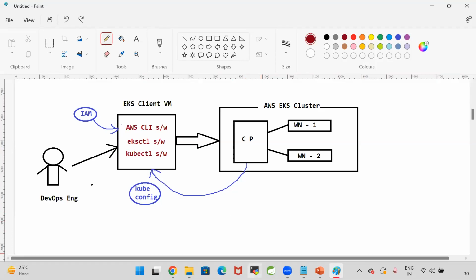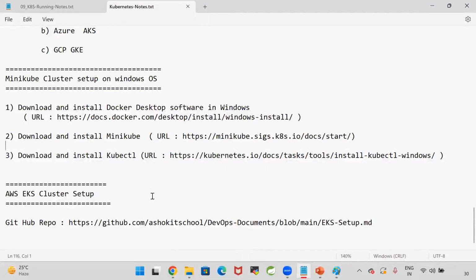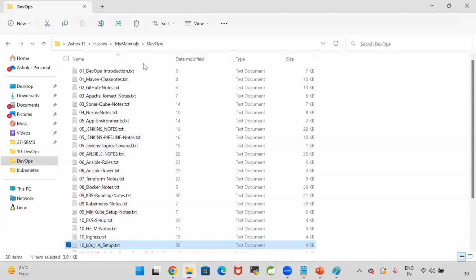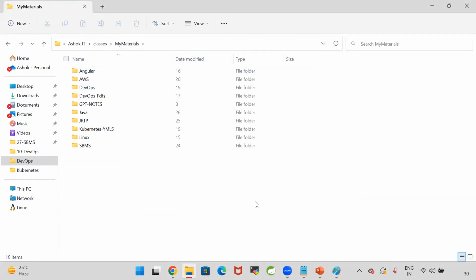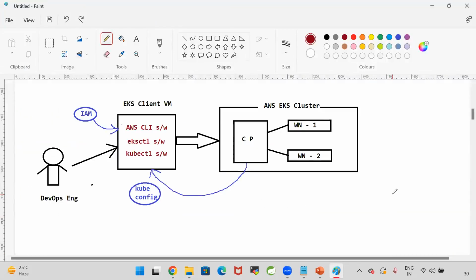Sir, can you give a note in the diagram for that? Yeah, sure, sir. I will add. kubectl is a communicator, and EKSCTL is used to create the cluster. Okay, give me that hint note.